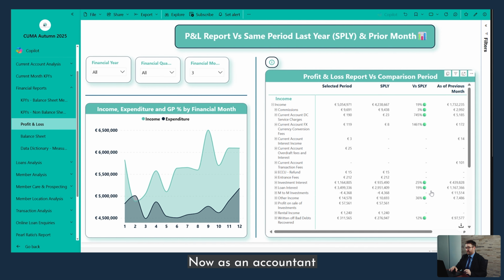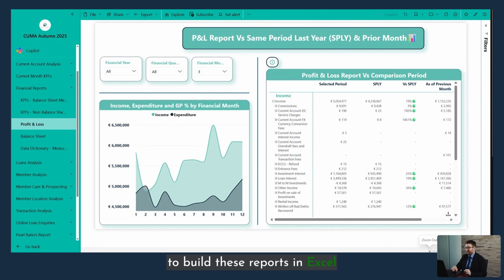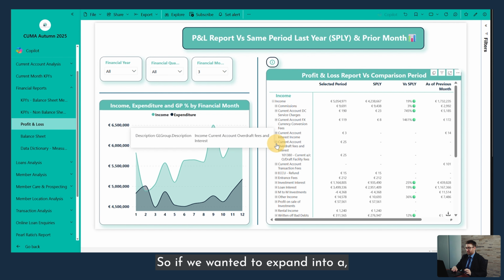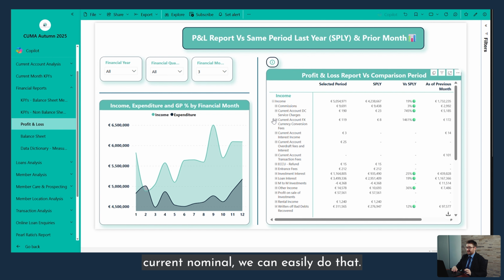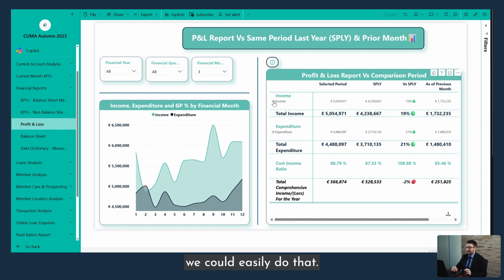Now, as an accountant, I know how difficult it is to build these reports in Excel and how time-consuming it can be. In Power BI, it's a lot more automated and it looks a lot slicker as well. So if we wanted to expand into a current nominal, we can easily do that. If we wanted to minimize, we could easily do that.